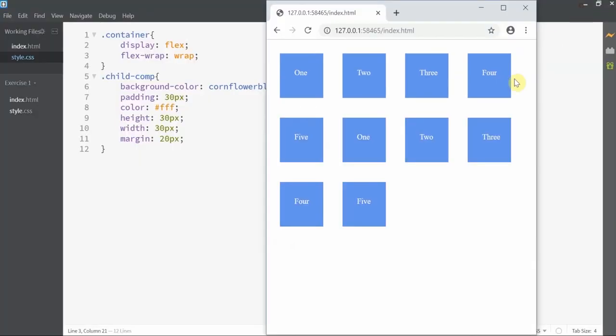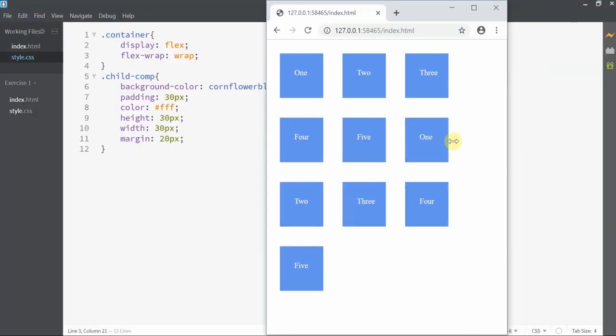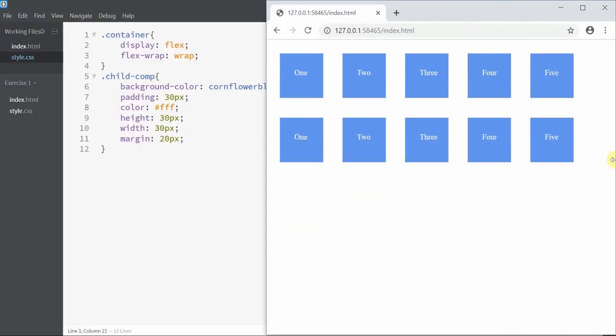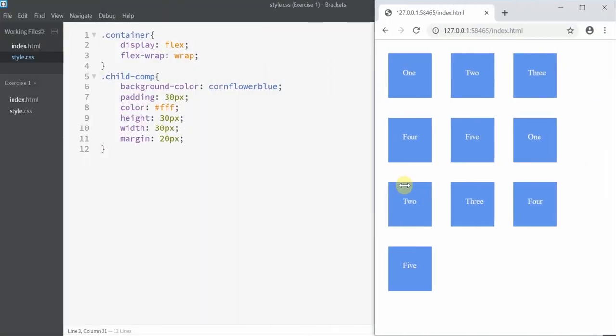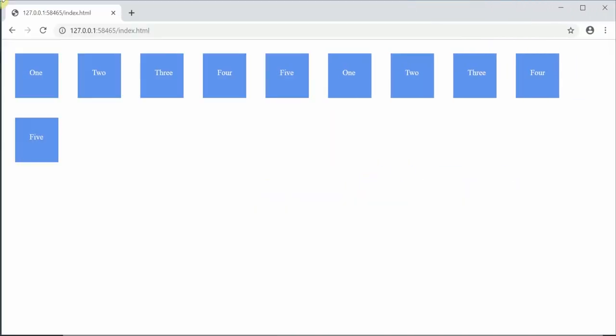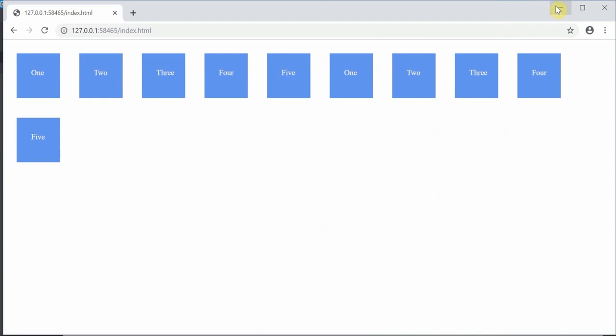Now if I reduce the screen size, you can see all the elements come below one another. By default, FlexWrap contains a value called NoWrap.